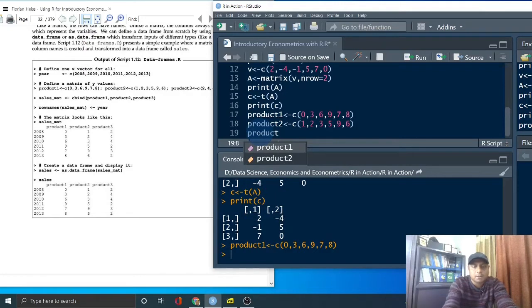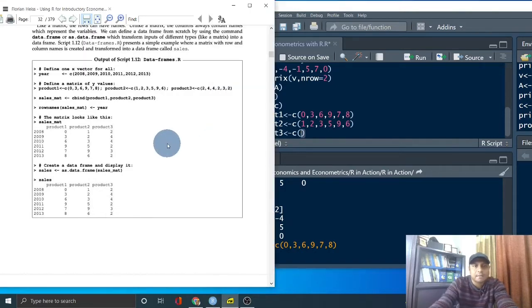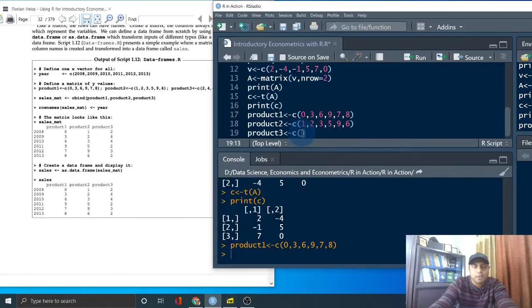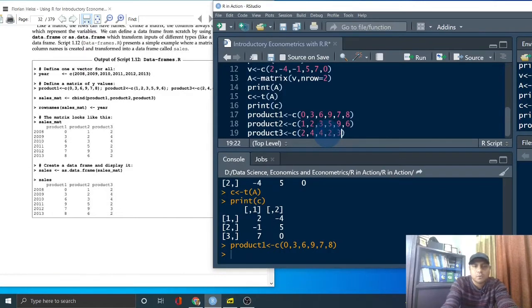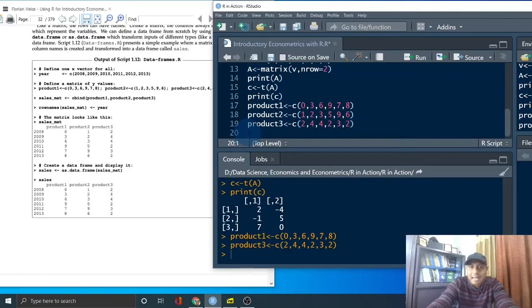And product 3, and then use a new concatenate function where it says 4, 4, and then 2, 3, 2. You can write it down here. These are our 3 important objects: product 1, product 2, and product 3.